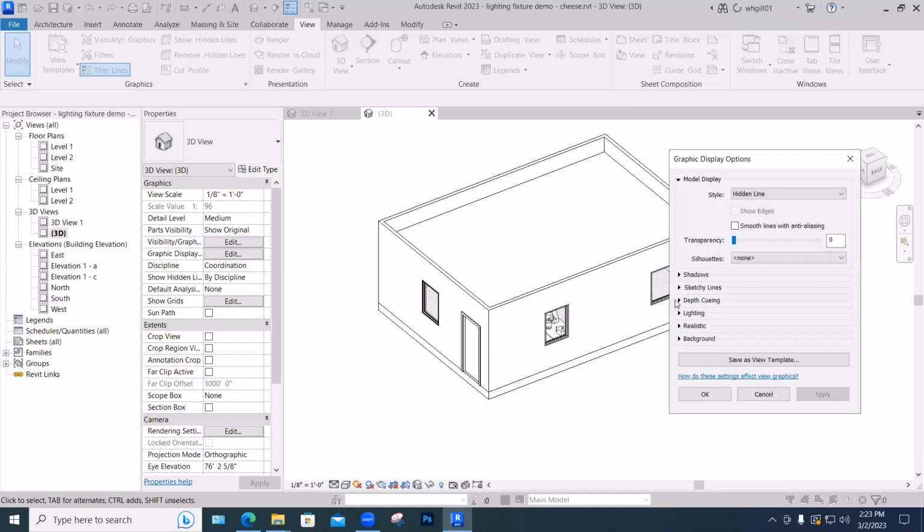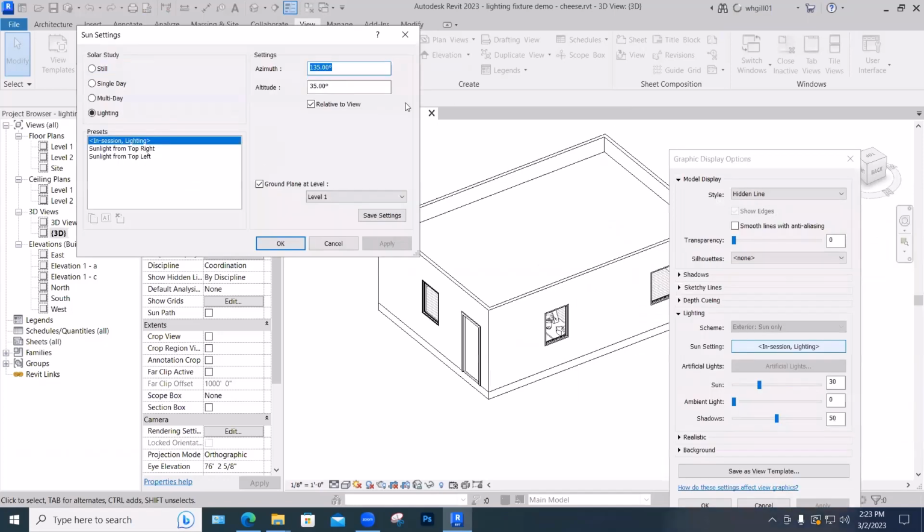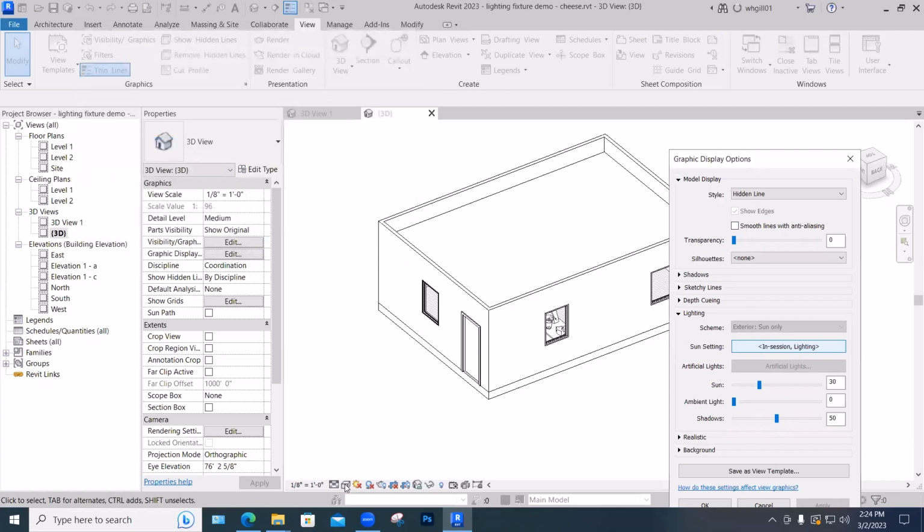Graphic display options, lighting. Here's where this relative to view setting really matters. If I leave that checked, the sun will always be coming from this direction, no matter how the building is turned. So as each face comes into view, it will catch the light, and the shadow will always go in the same direction on the screen. I would like to have the sense that the sun is constant and we are moving around. So I'll just leave these where we thought they were before, 75 and 35. Apply and turn shading on in this view.